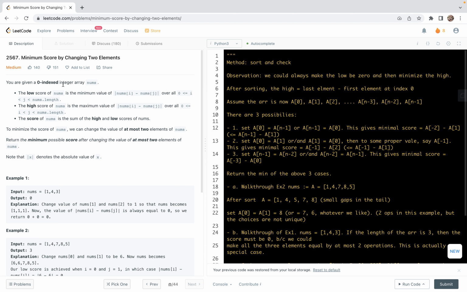Let's have a look at problem 2567, minimum score by changing two elements. In this video, we're going to explain a solution based on thought and check. Actually, for this problem, the reasoning is more important than the coding itself. First, let's roughly look at the problem statement.